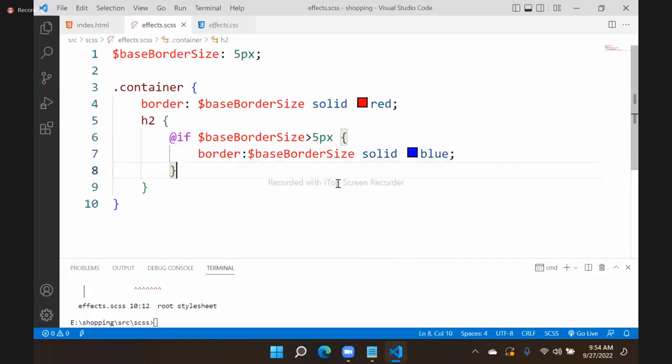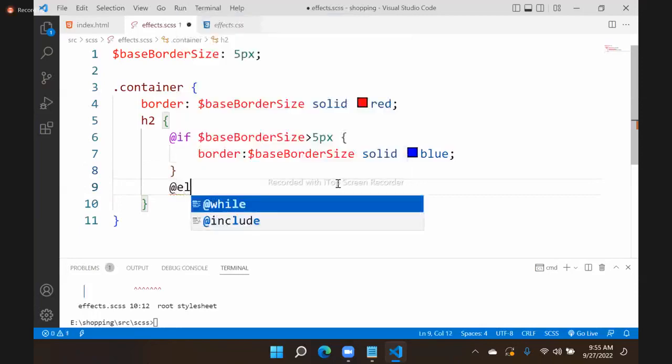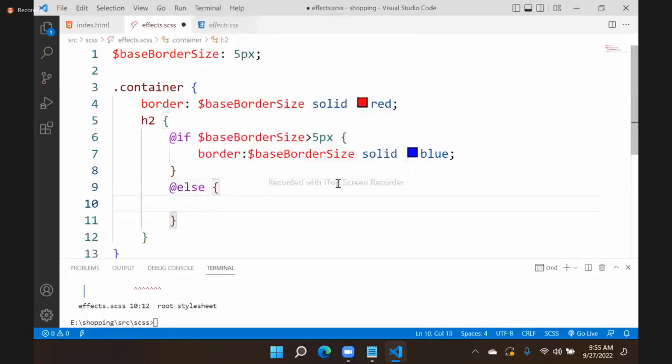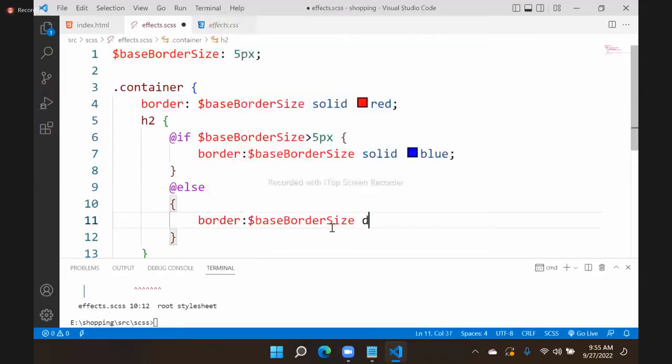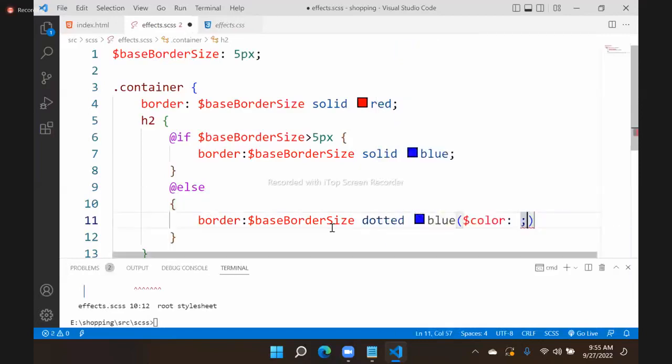We'll put a blue color if it is greater than 5. If it is not greater than 5, that means here we are using an else. That means here we have to write an else. If the condition is not satisfying, then you can define the border. For border, we will put the base border size, and we will put a dotted border, and we will put a blue color. So a blue color border we are applying.